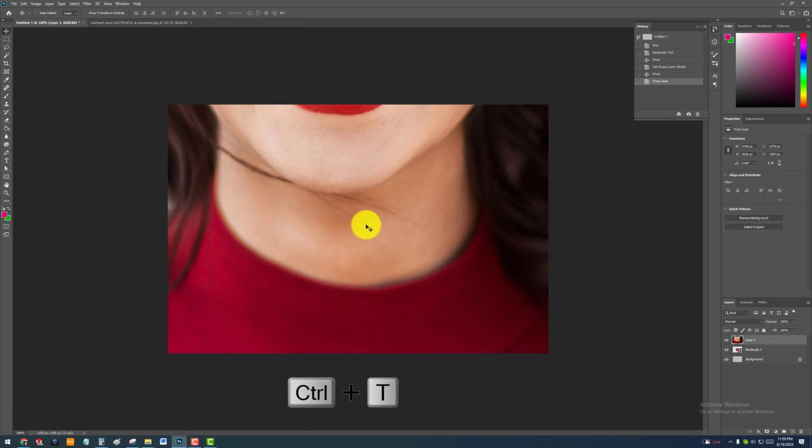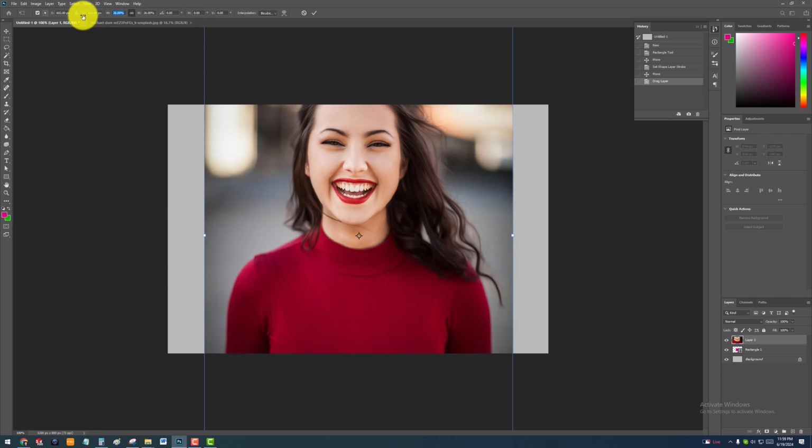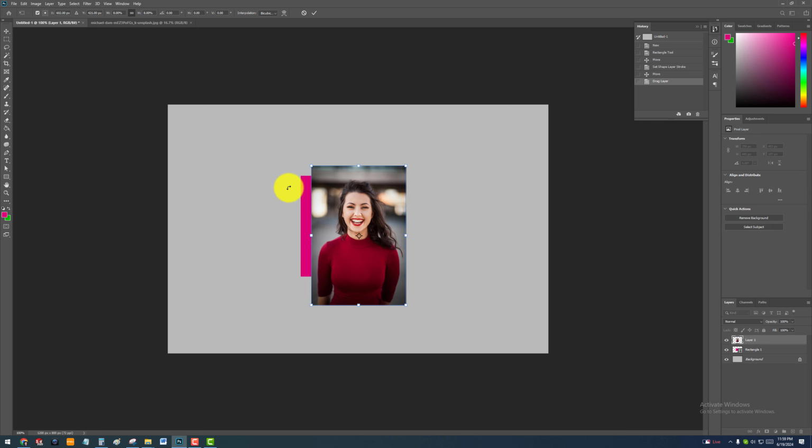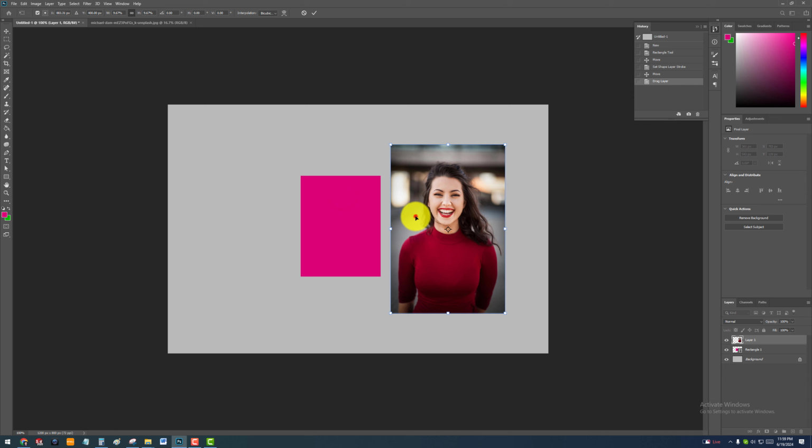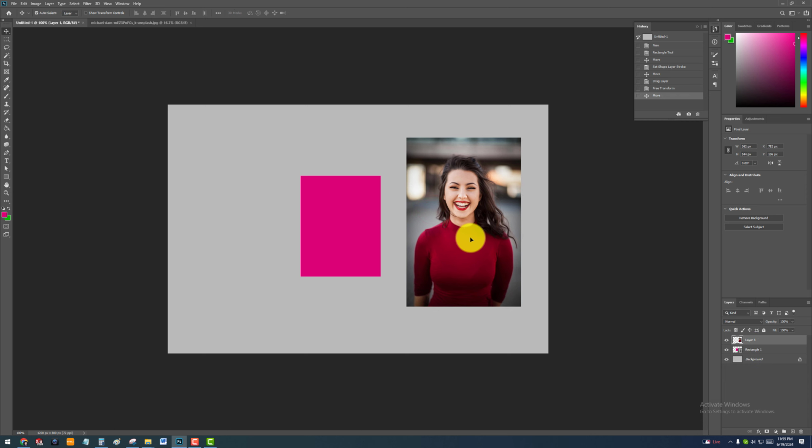By Ctrl T from keyboard, resize the image to make it fit better in the shape. So if you look at the layer, the guard layer is above and the shape layer is down.